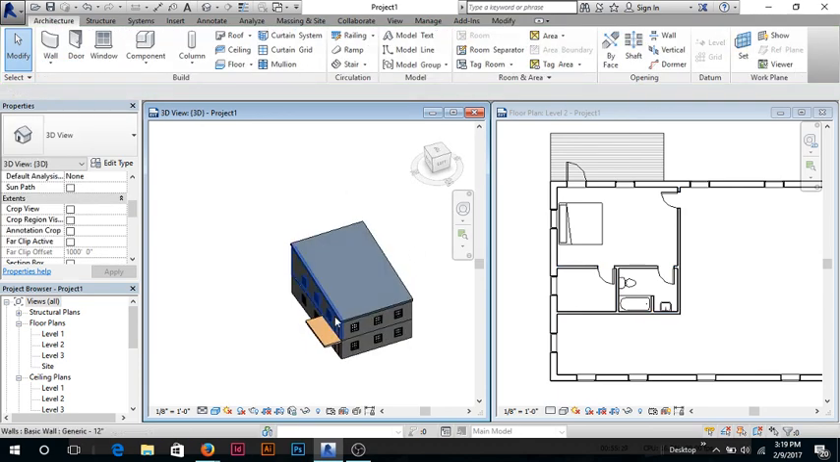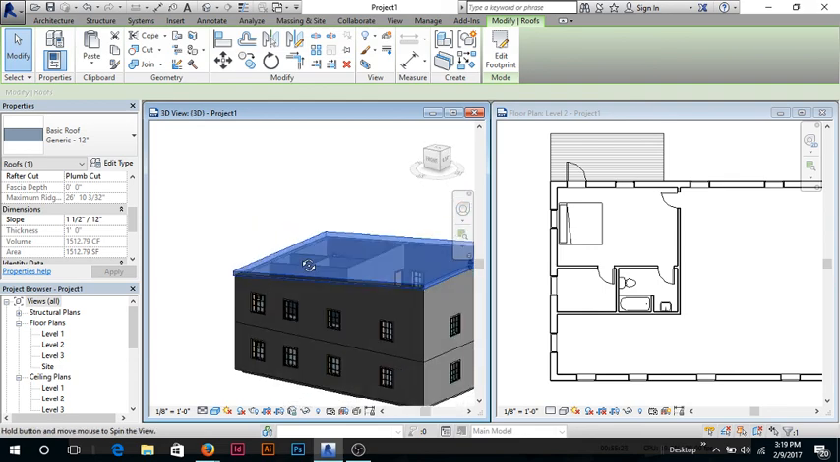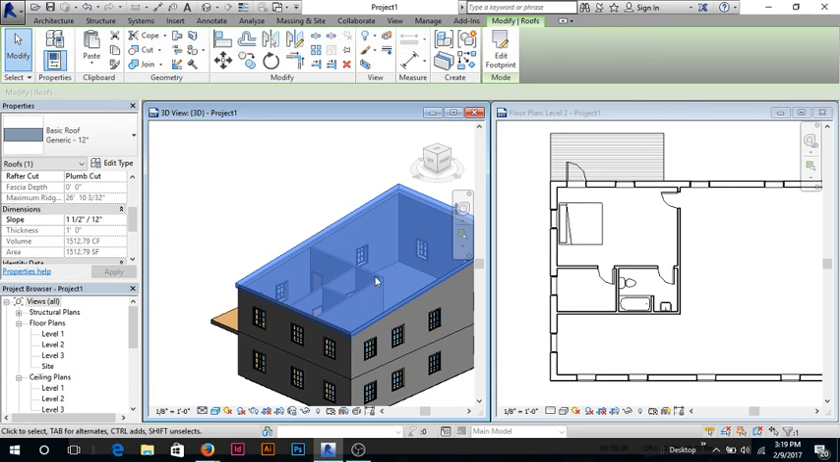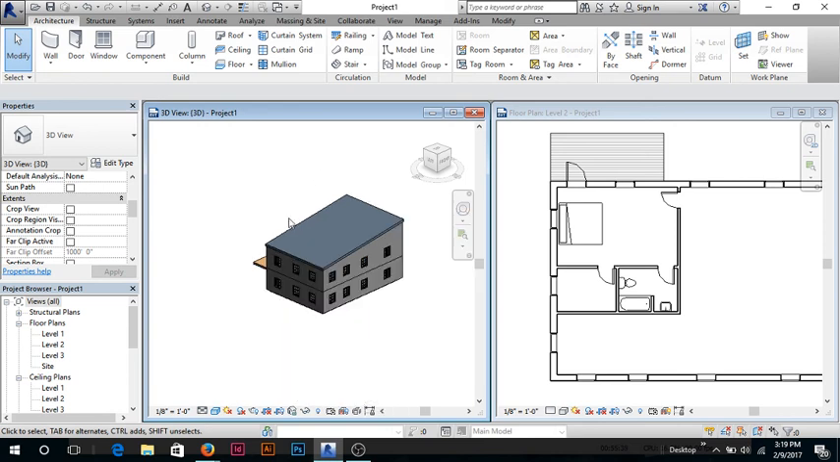Now, if I click on the roof, you can easily see how the walls are now attaching to the roof, which is great. If you want to have basically high ceilings in those bathrooms or whatever it may be. And that should be it.